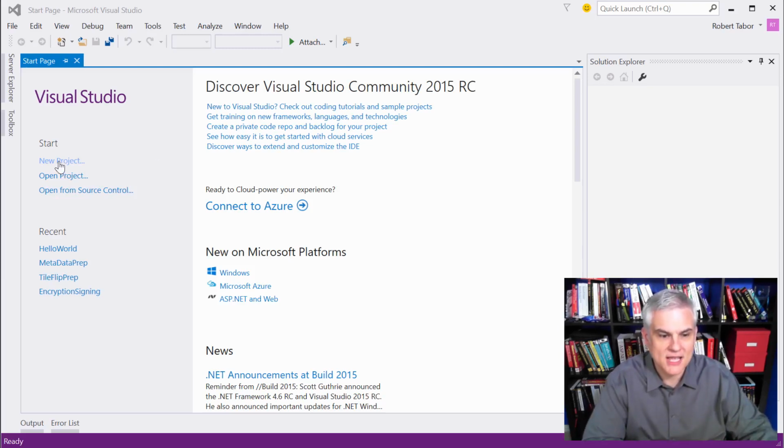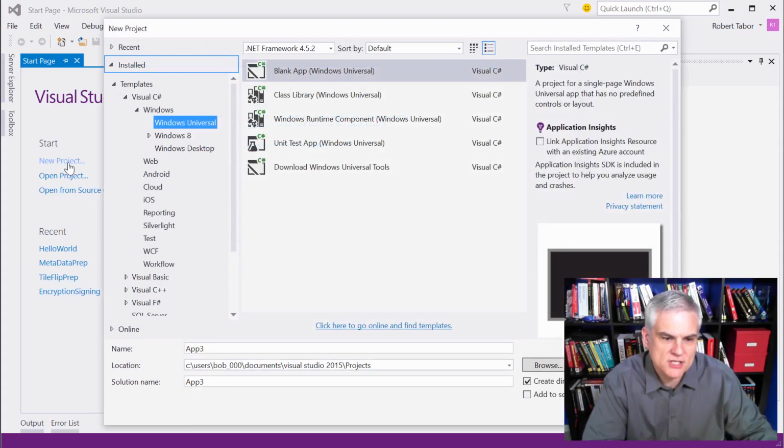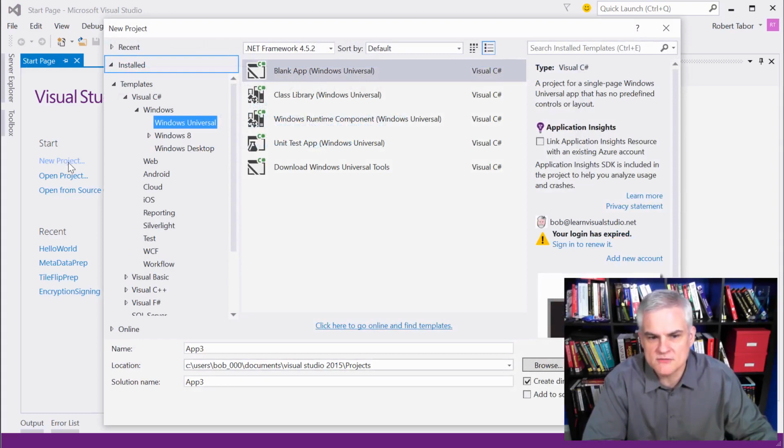by creating a new project. There are a bunch of different ways in Visual Studio to do this, but I'm going to create a new project by clicking on the New Project link in the Start page. That'll open up the New Project dialog in Visual Studio.